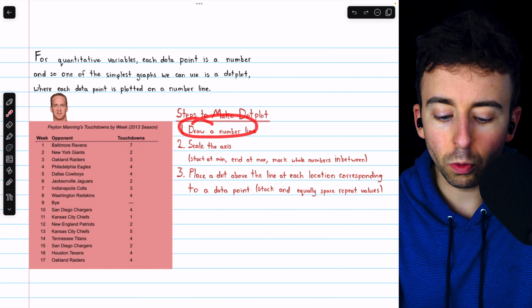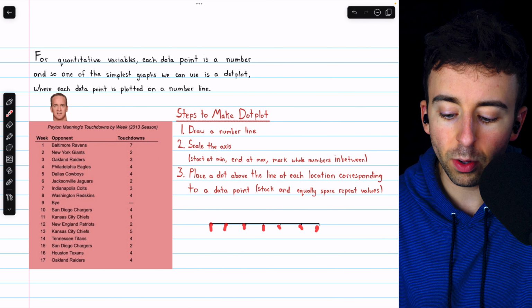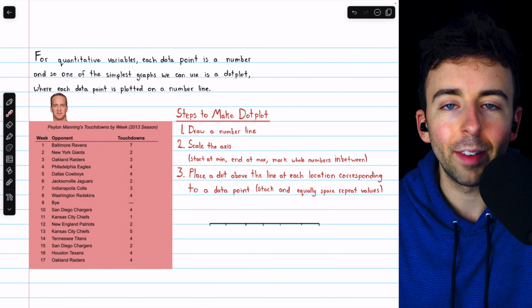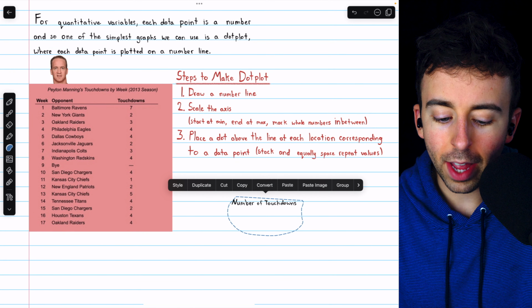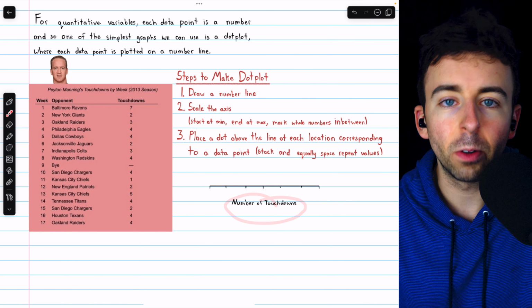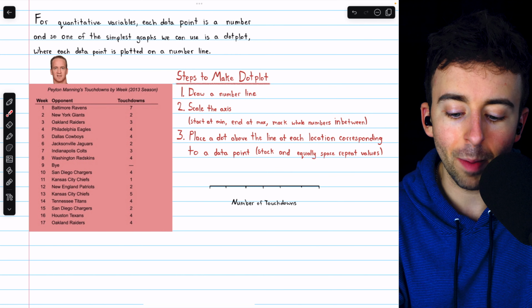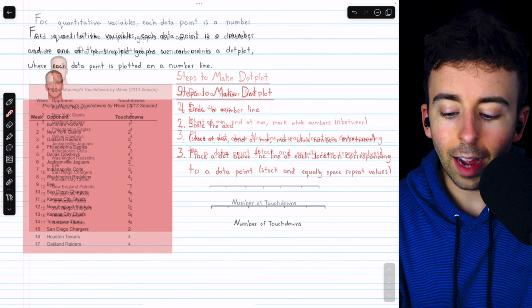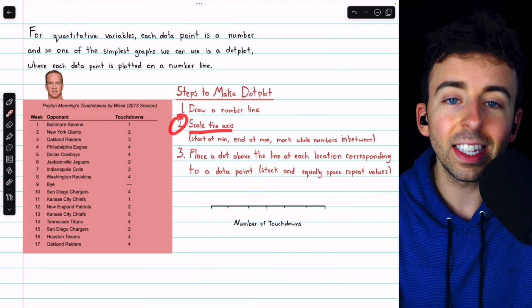Step 1 is to draw a number line. So here we have a number line with some roughly sketched out tick marks. You can make these look a little nicer if you're using graph paper or you have a ruler. We should also just label what this plot is going to show, and that is the number of touchdowns. Each point we plot on this dot plot is going to represent the number of touchdowns thrown in a particular week of the season. After drawing and labeling our number line, step 2 is to scale the axes.